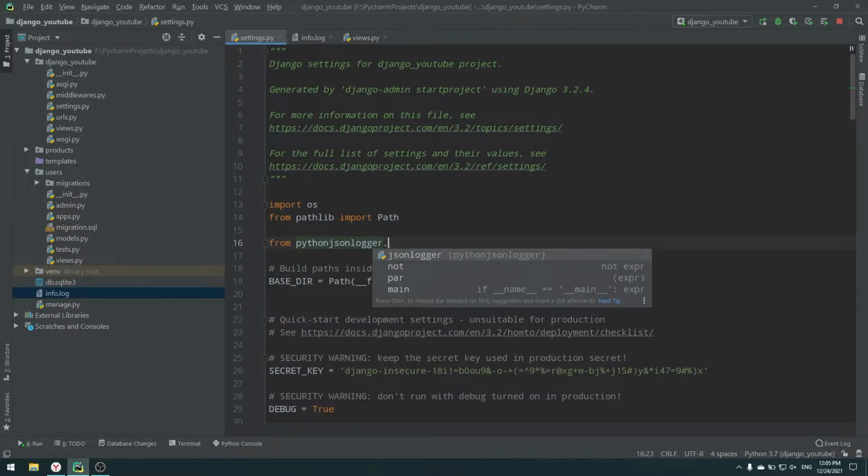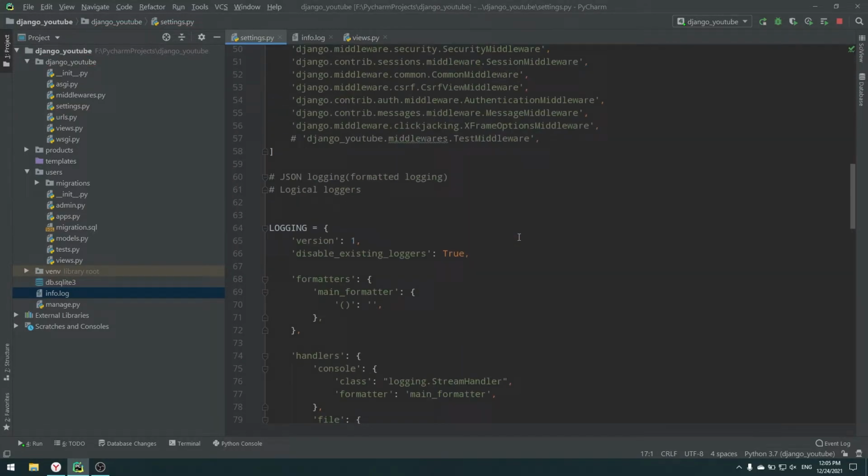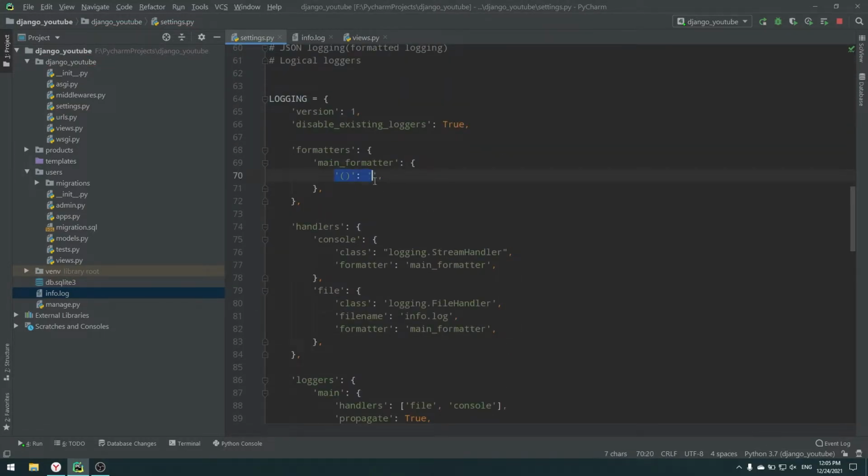And if you want to use that JSON formatter, what we can do is import from Python JSON logger. I installed that library: .json logger, import JSON formatter. And let's go to the loggers once again. Here, instead of using style and format keys as we did before, what we can do is use a string and a key in parentheses. That means we're going to use the class that is a formatter, so we are going to use a pre-created formatter. In our case, we're just going to apply JSON formatter here.